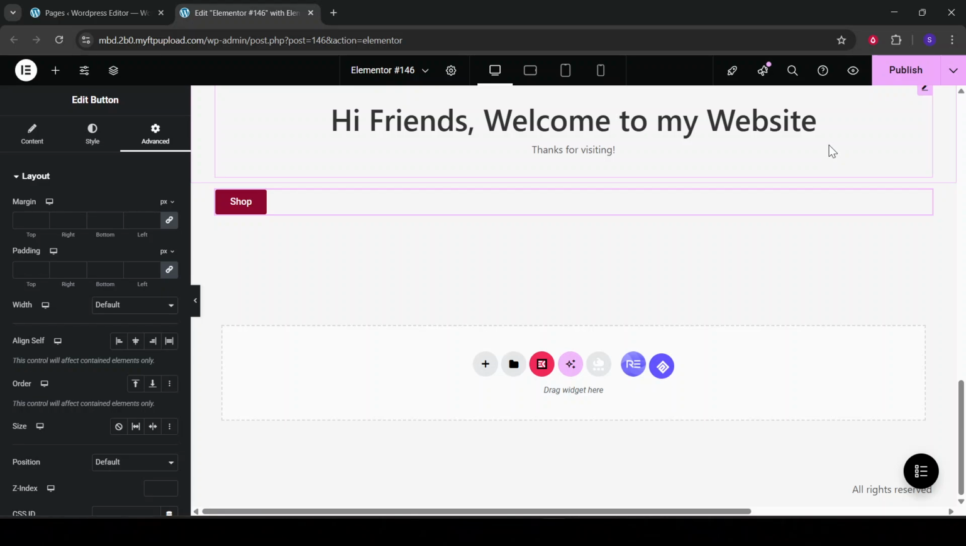And there you have it, a fully functional, eye-catching button ready to guide your visitors. That's it for adding a button in Elementor. With practice, you'll find endless possibilities for customization and creativity within this tool.